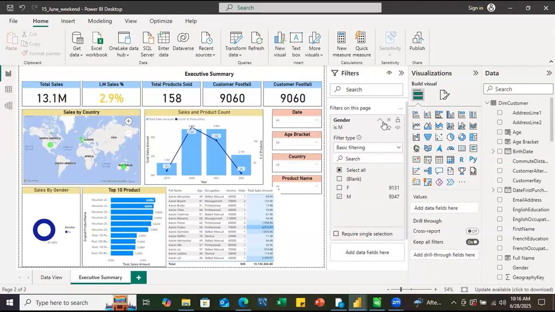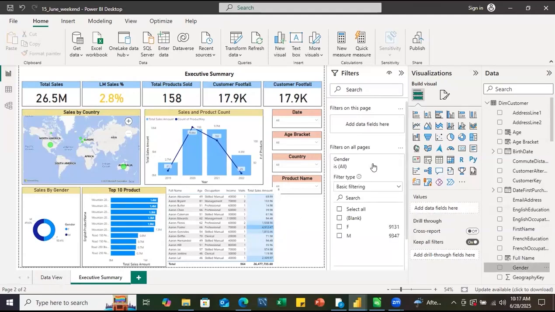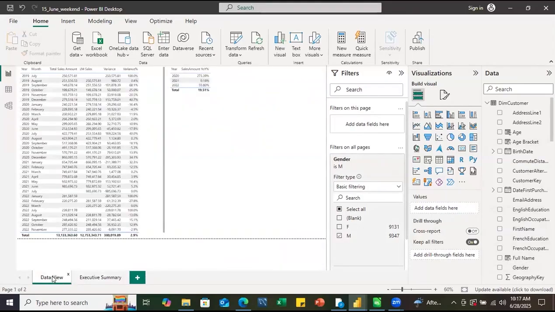If you want to make it for all pages, that means you want to do this filtering for data view also and executive summary also, we'll drag and drop gender to all pages, which means irrespective of the number of pages you have on your workbook, this filter will be applicable for all the pages. You can see executive summary also gets filtered. The total value is 13.1 M. Go to data view. You can see the total value again is 13.1 M. So all the pages on your dashboard are getting filtered with the filter option you have chosen.